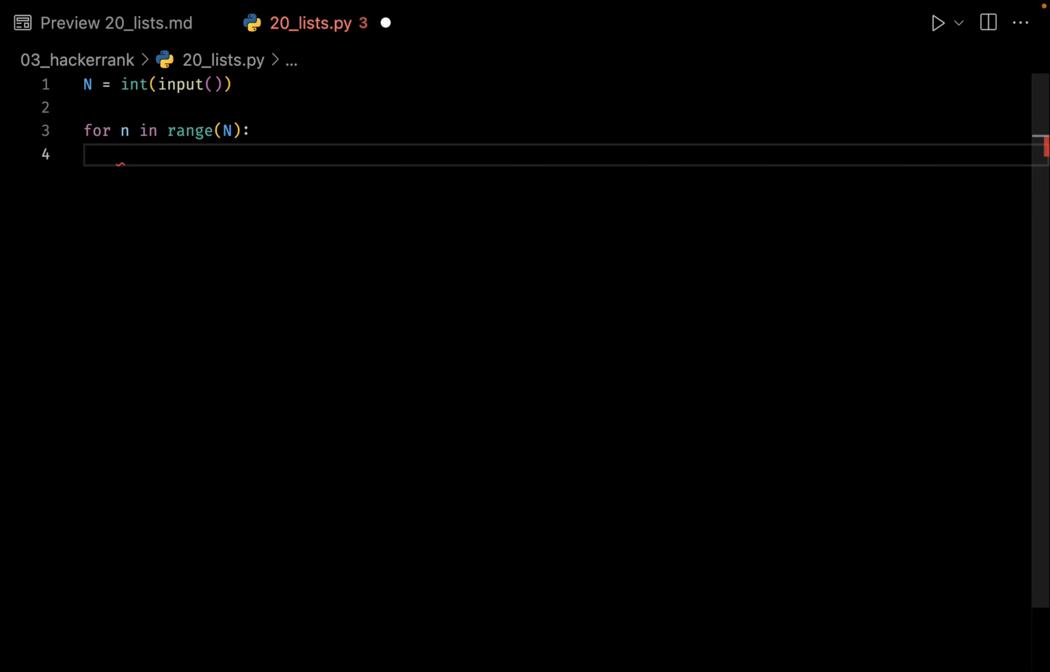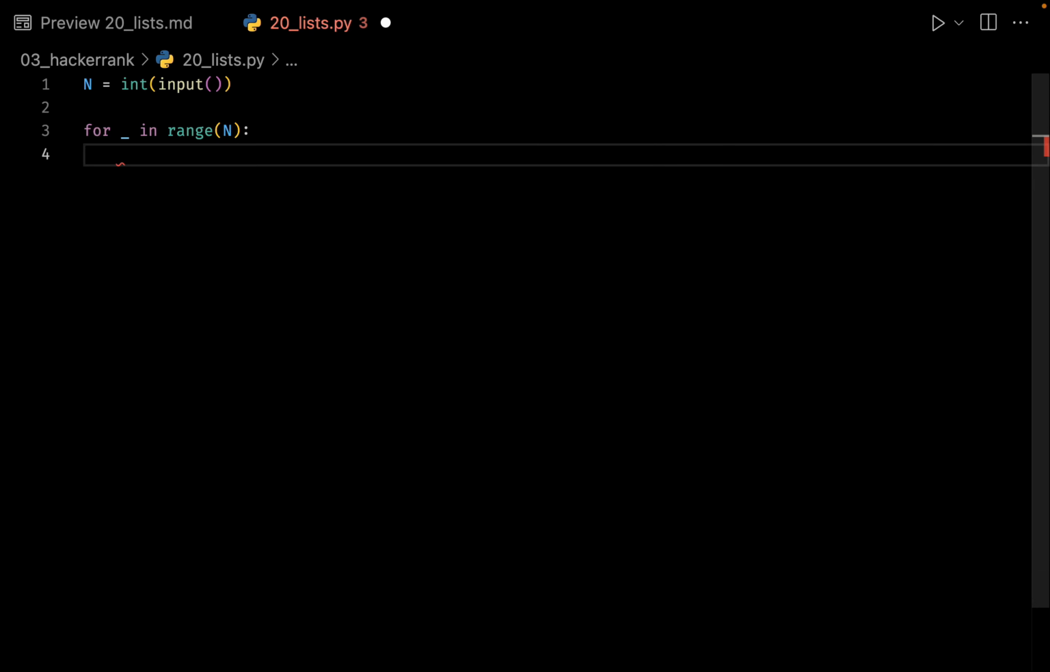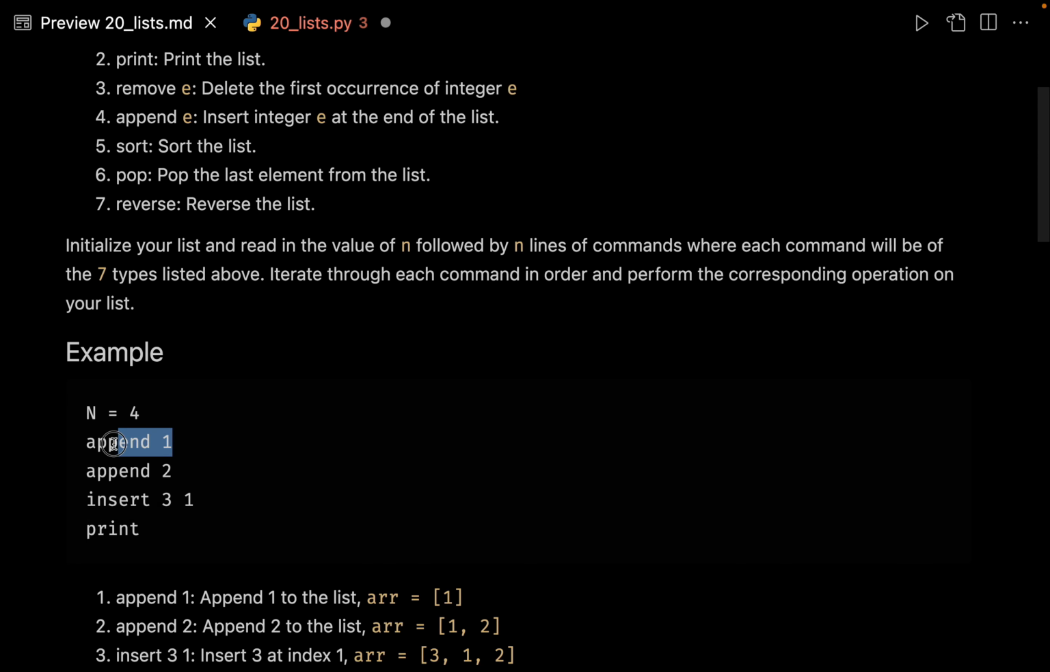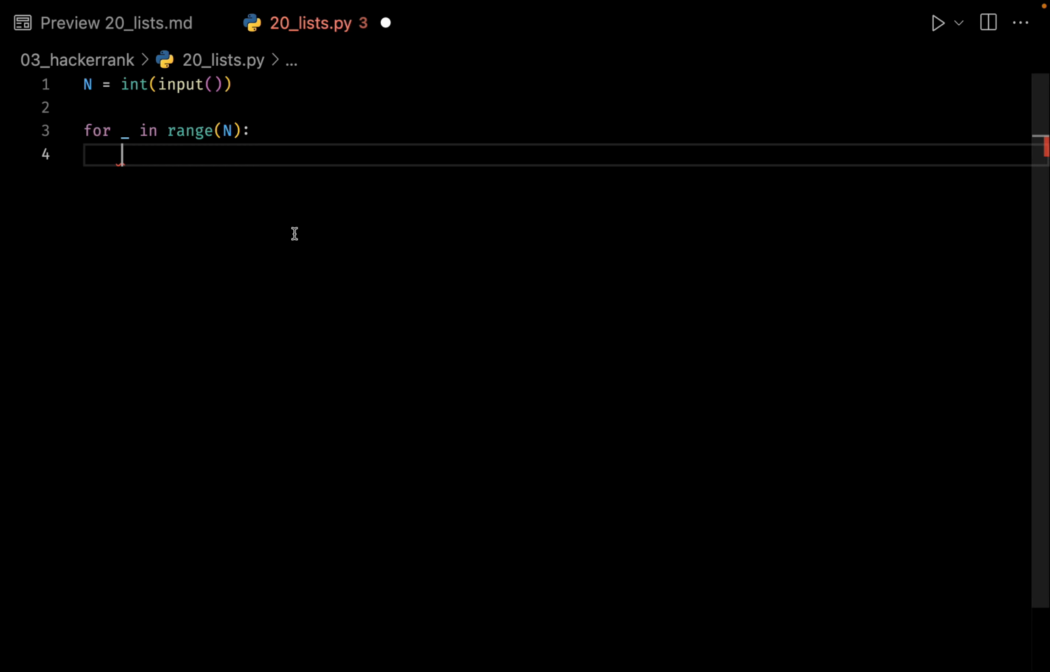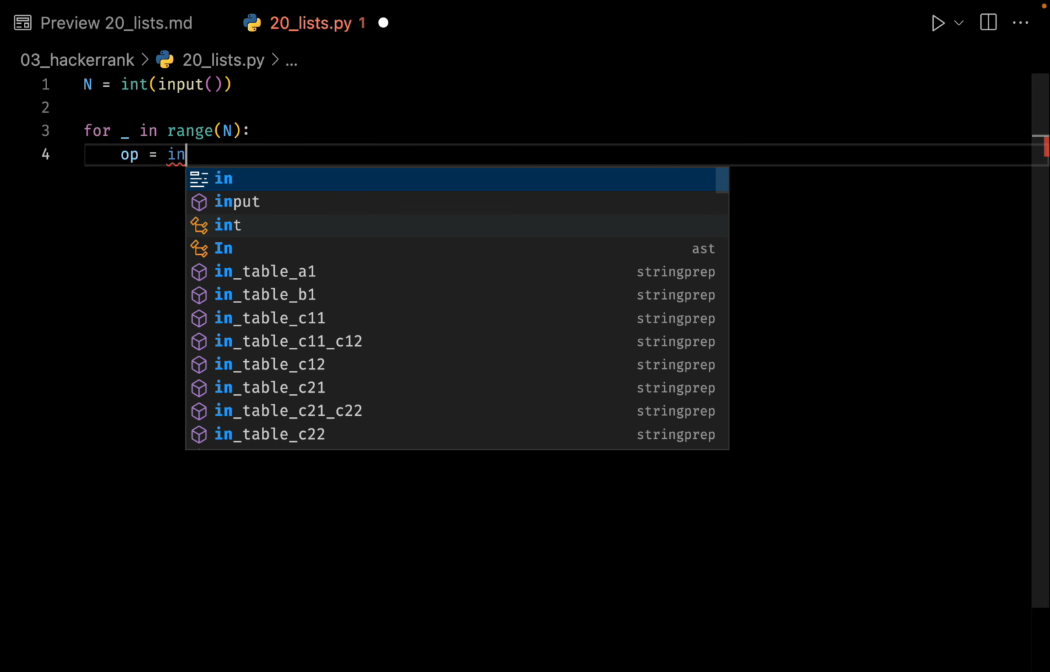Now for each command, I would like to split my input into the command and the arguments. In this case, we are not going to use this variable, so I can just replace my variable n with an underscore. The next thing is, let us go back to this one. We can call this string our operation. The first thing is we have to get this operation string, and then we can start splitting this operation string into command and arguments. So here we can go back and say that my variable operation would be my input.